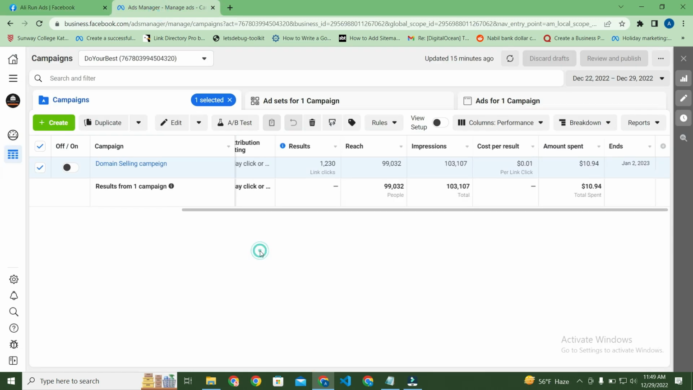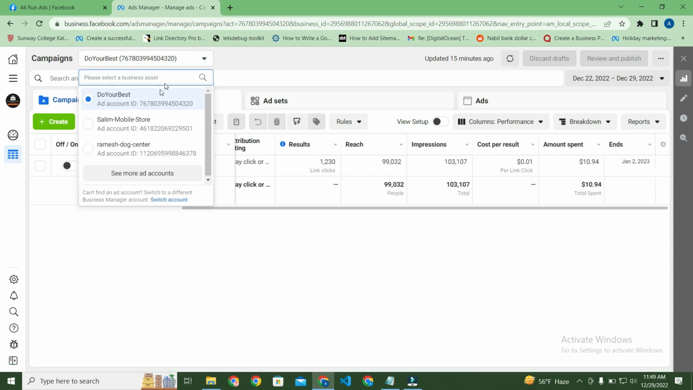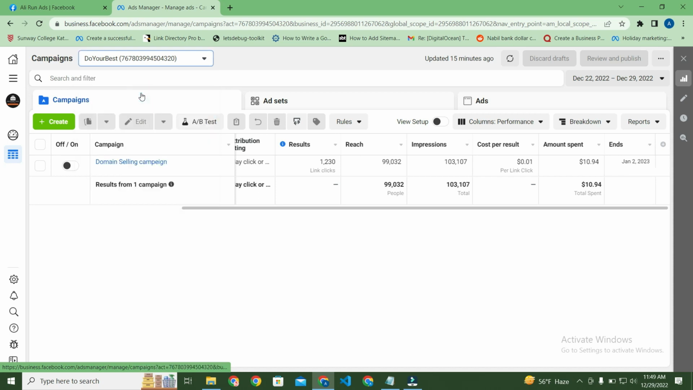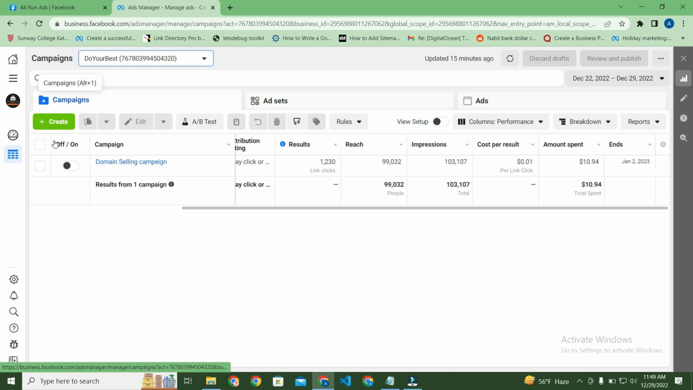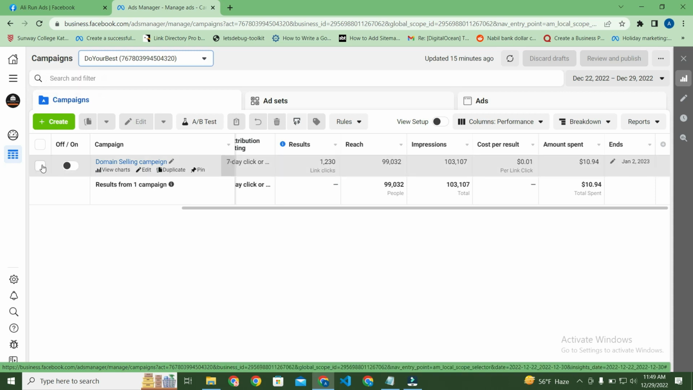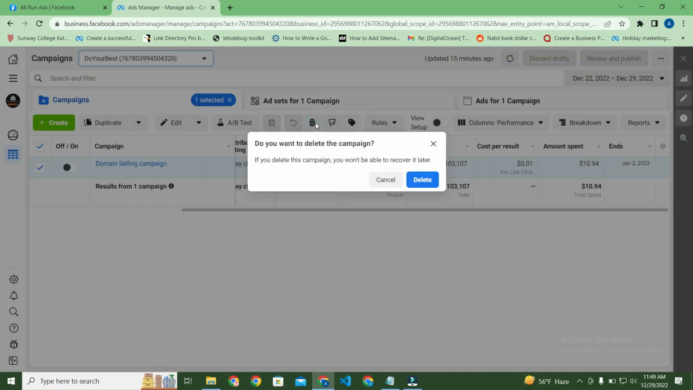Now I'm going to show you how to delete the Facebook ad campaign. Just go to your ad, click from the drop down and just click on campaign and click on this tick button, and from here you can see the delete icon, or you can press Ctrl plus backspace. So click on delete. And do you want to delete the campaign?